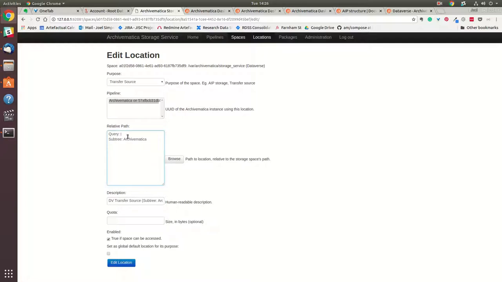using two different parameters. Now, there are many more parameters than that that can be sent to the Dataverse API, but we enable two through the front end of Archivematica in the storage service this way. So one is just the query path, and the other is subtree. So subtree is the parameter name for a specific Dataverse. If this was blank, it would just show everything in the root Dataverse.